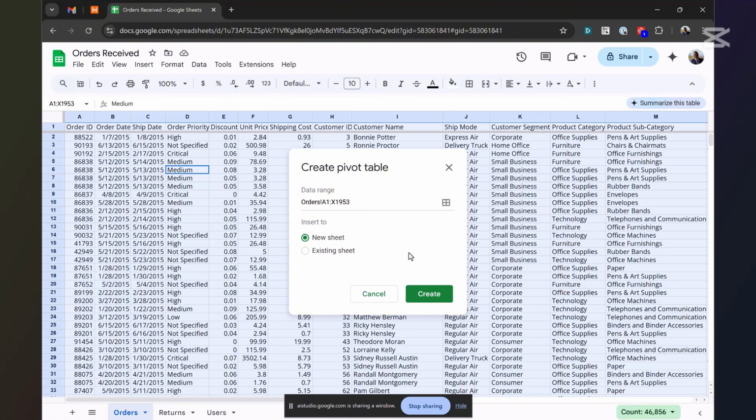Yes, I can help you with that. The pop-up window is asking where you would like to insert the new pivot table. You can either put it in a new sheet or in the existing sheet. What do you want to select? I'm going to do the new sheet, and I'll click Create.